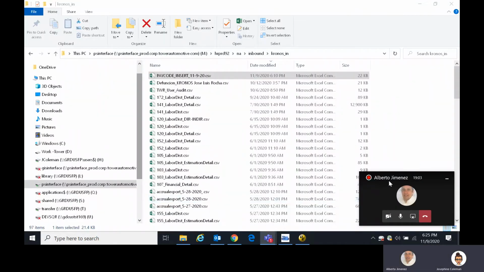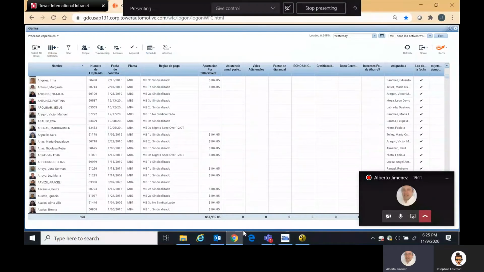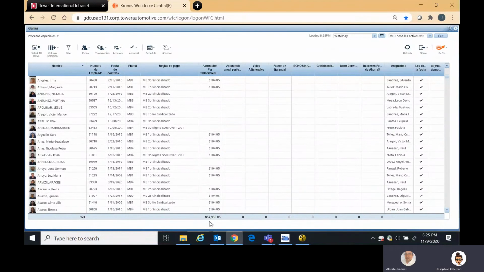Okay. Did all that make sense? Yes, sure. Can you go back to Kronos and check the total amount? 57,955.85. Yeah, that's correct. That is very good, a good checksum.